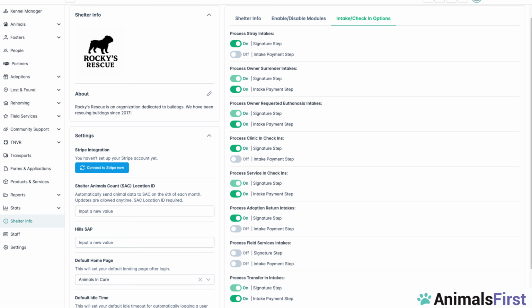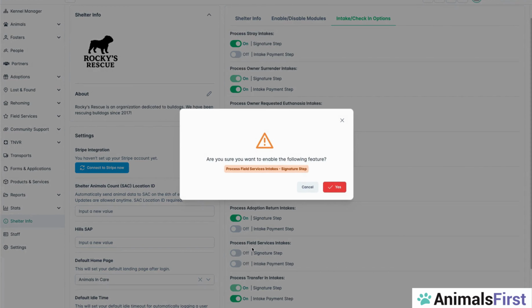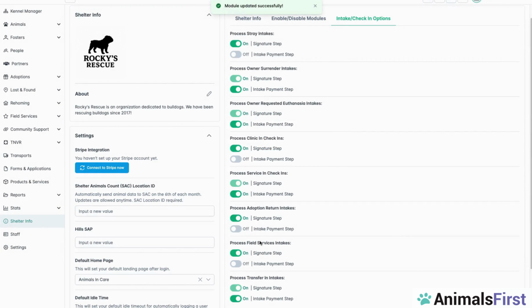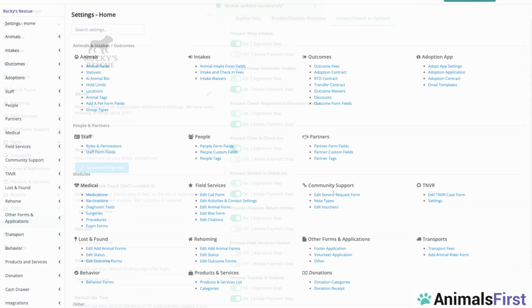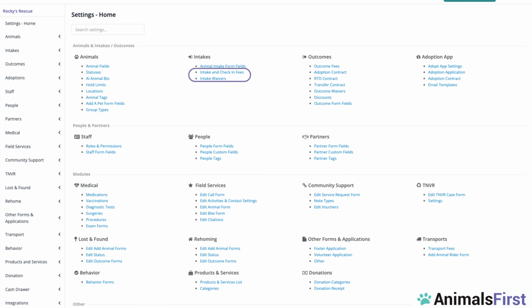Intake fees and waivers can be collected for stray, owner surrender, owner-requested euthanasia, transfer in, adoption return, field services admission, clinic in, and service in intake types. You can enable or disable these fees in your shelter info page. Once enabled, you can edit these fees and waivers under the intake settings.